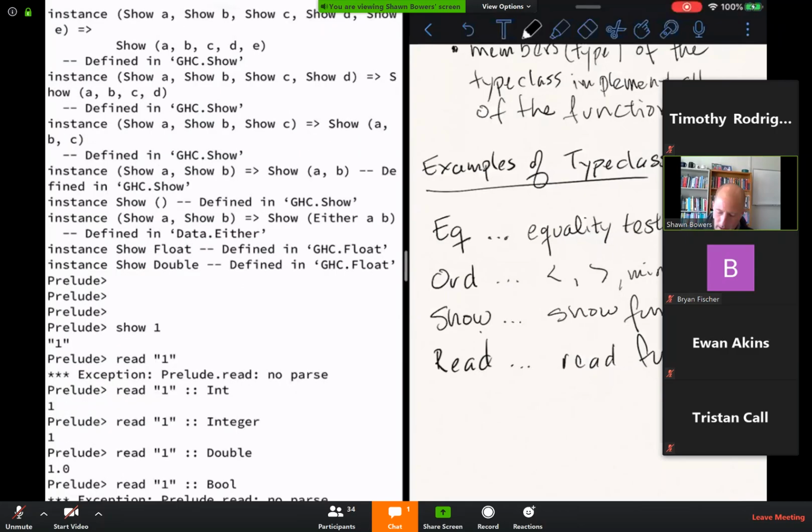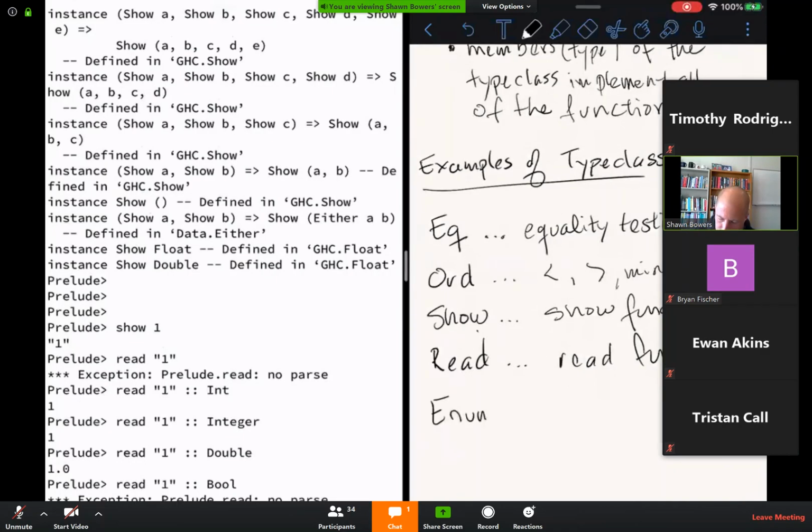Okay, and then another common one is enum. And this is for sequentially ordered types.